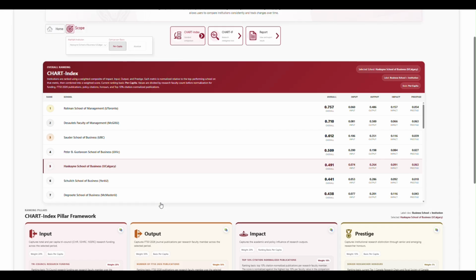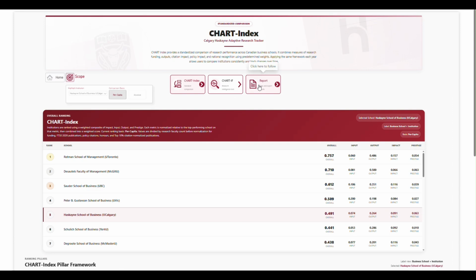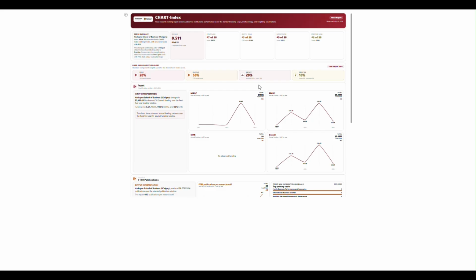Finally, we have included also a report. The report converts the dashboard results into a school-specific performance profile. At the top of the report, you'll find a concise summary showing where your highlighted school ranks both overall and across each of the four pillars.